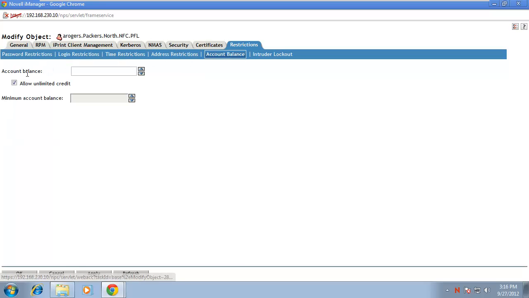Account balance is set to allow unlimited credit. You can put balances on there, and then balances are taken off automatically by usage and space and different configuration things. I've actually never used this. For all the years that I worked with it, I've never used account balances.